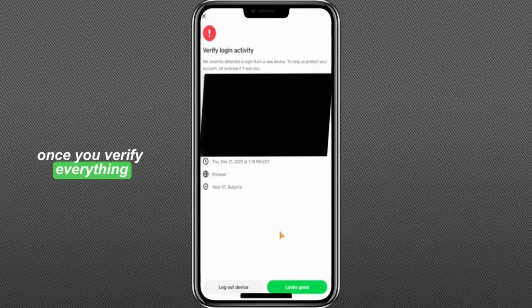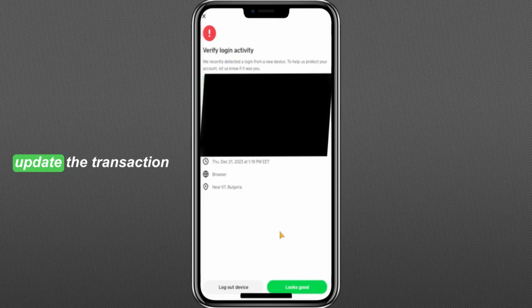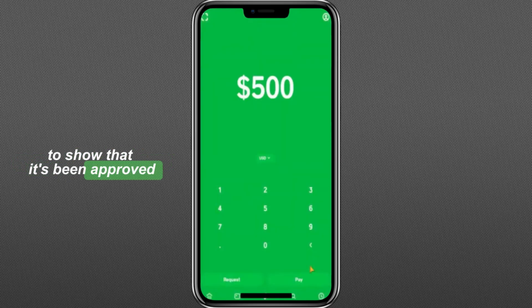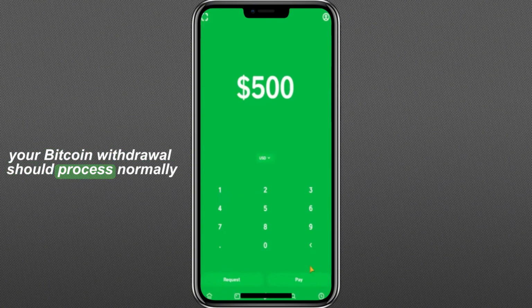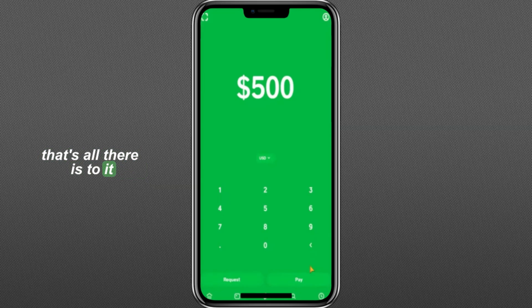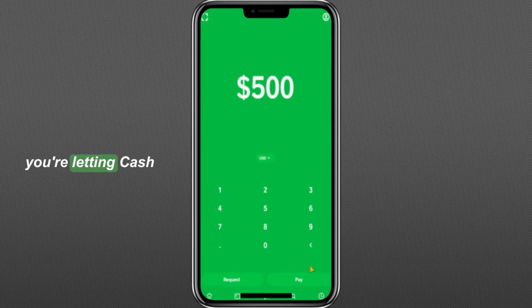Once you verify everything, you should see a green button with wording like "Looks good" or "Confirm transaction." Select that, and Cash App will update the transaction to show that it's been approved. After this, your Bitcoin withdrawal should process normally instead of being cancelled again. That's all there is to it. By reviewing and confirming the transaction, you're letting Cash App know that the withdrawal is legitimate and not suspicious.